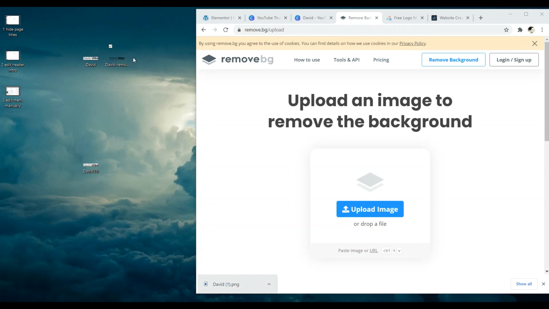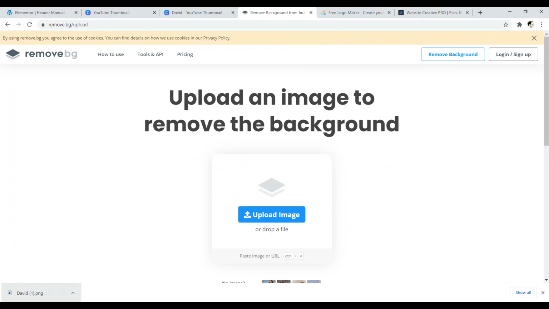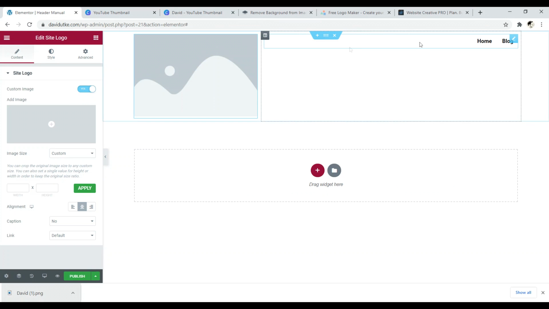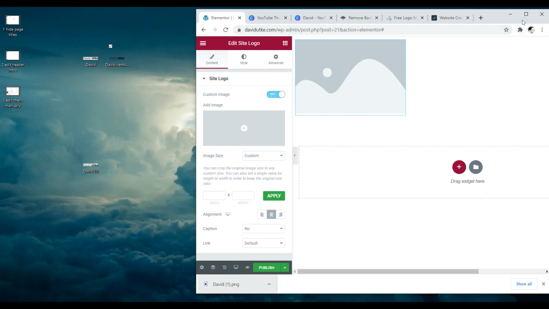So why would you want a transparent logo? The only time you'd want a transparent logo is if you think that your header is going to have a colored background. You're going to be playing around with different colors, you want to change it, whatever. But if you know for sure 100% that your header is going to be white, then just leave it white, okay?